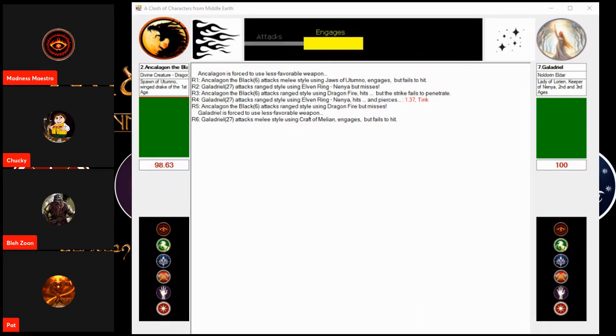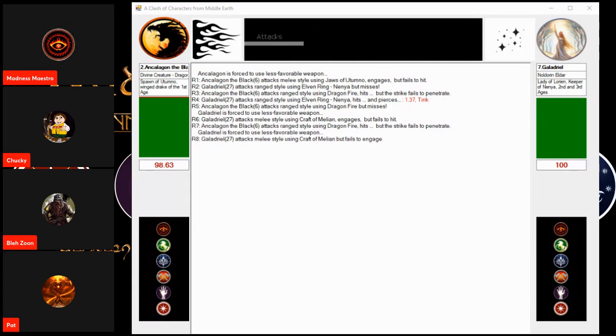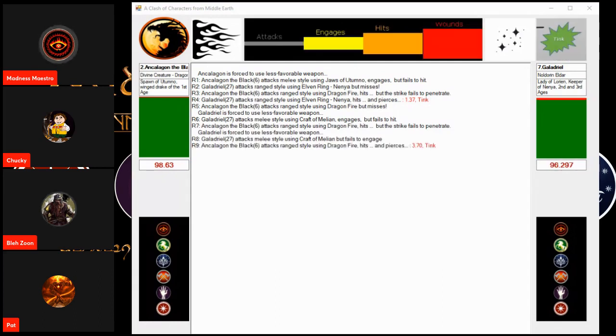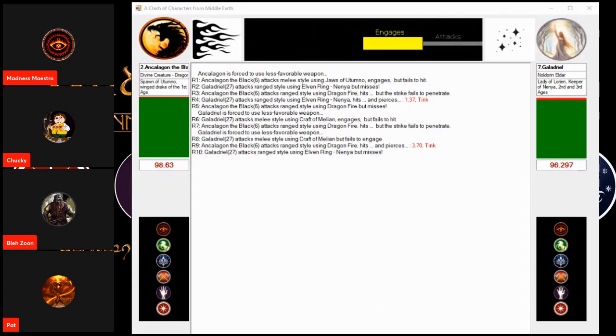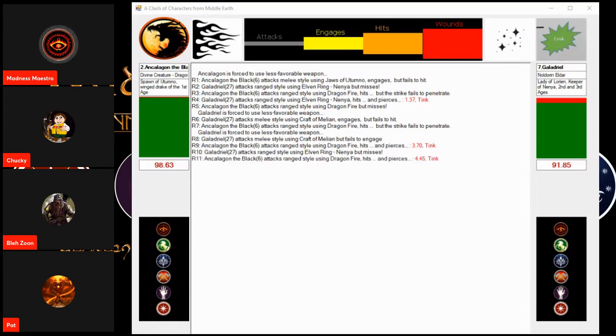Galadriel misses. A hit, but no damage. Oh, and the first wound. Okay. With the dragon fire is also slight. Yeah. They're both holding up. Yep. Galadriel attacks with the Elven Ring and misses. Oh, and 2.Ancalagon another blow, but only slight. She's hanging in.